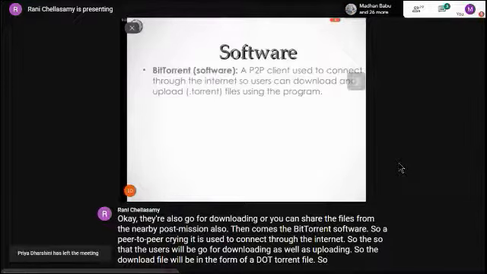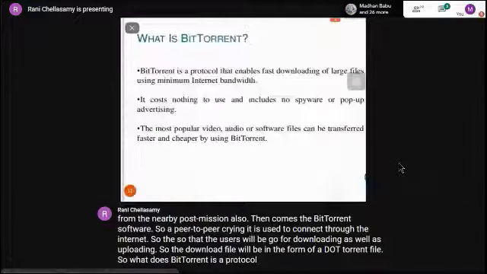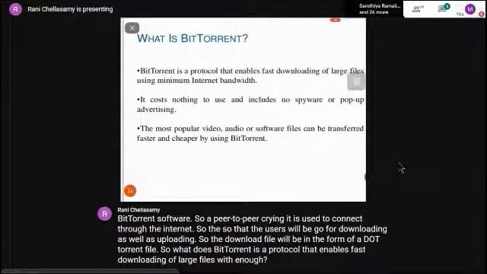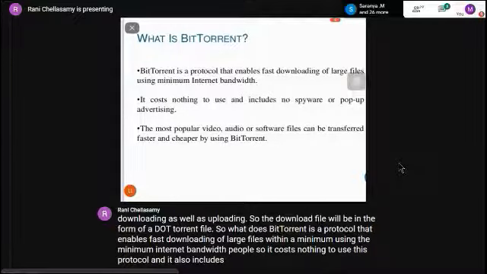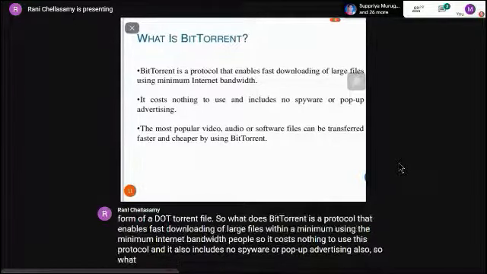So what is BitTorrent? It is a protocol that enables fast downloading of large files using the minimum internet bandwidth. It costs nothing to use this protocol, and it also includes no spyware or pop-up advertising. So what is meant by spyware?